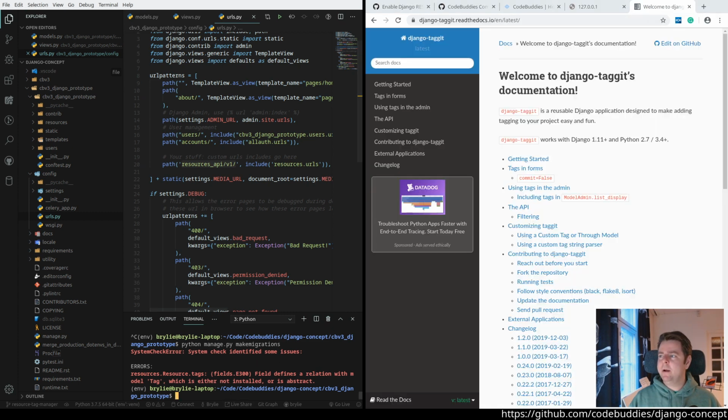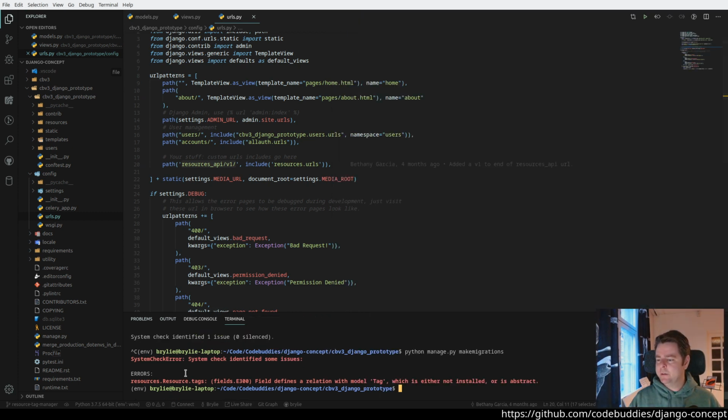I'm having this weird error. I can't get my migrations in. All right, so when I try to make my migrations, I get resource tags, field 300, field defines a relationship with a model. Oh, you know why? Because I didn't migrate.